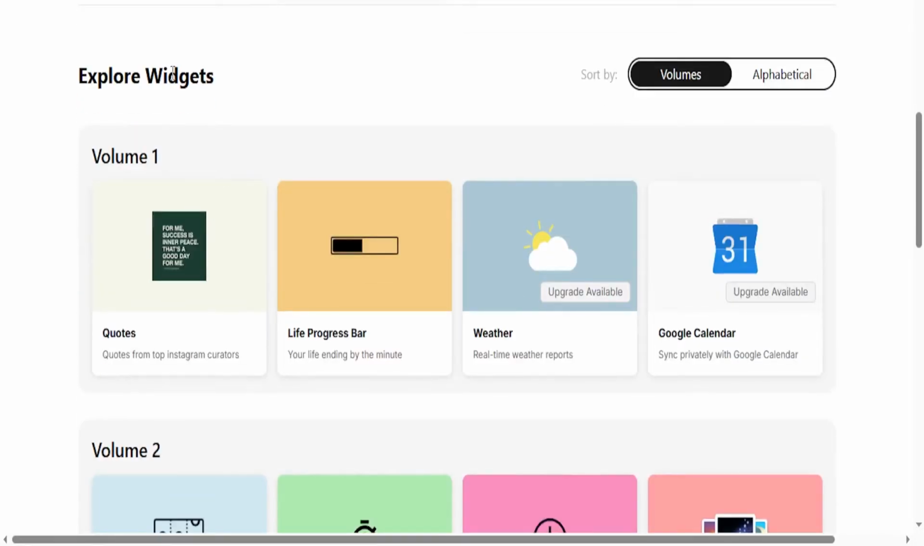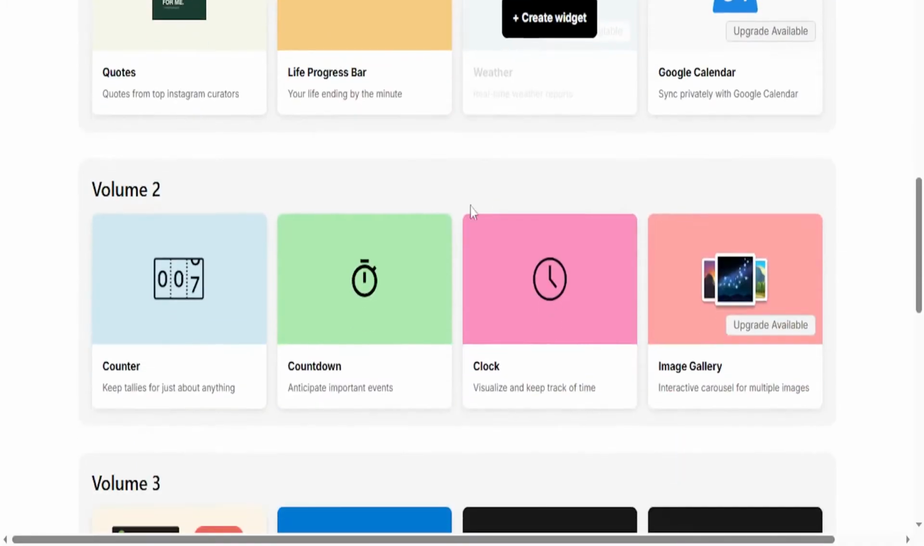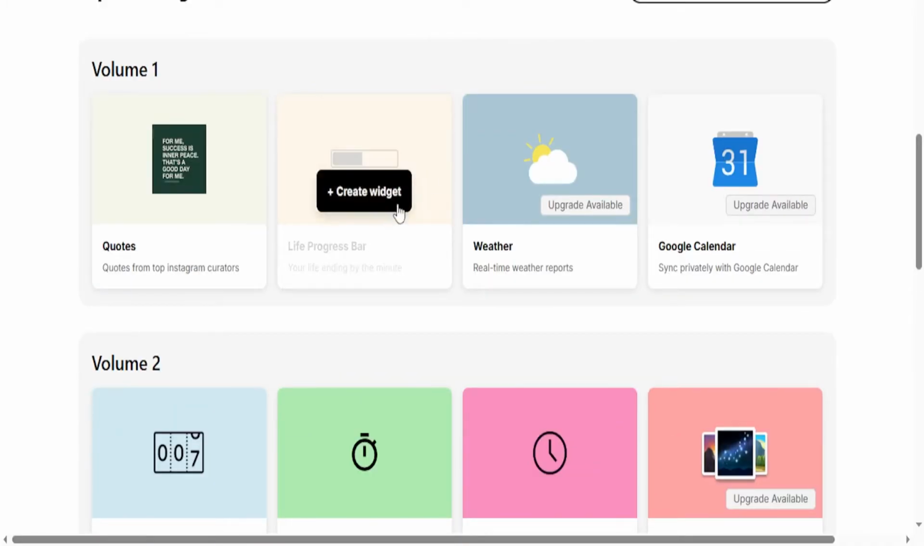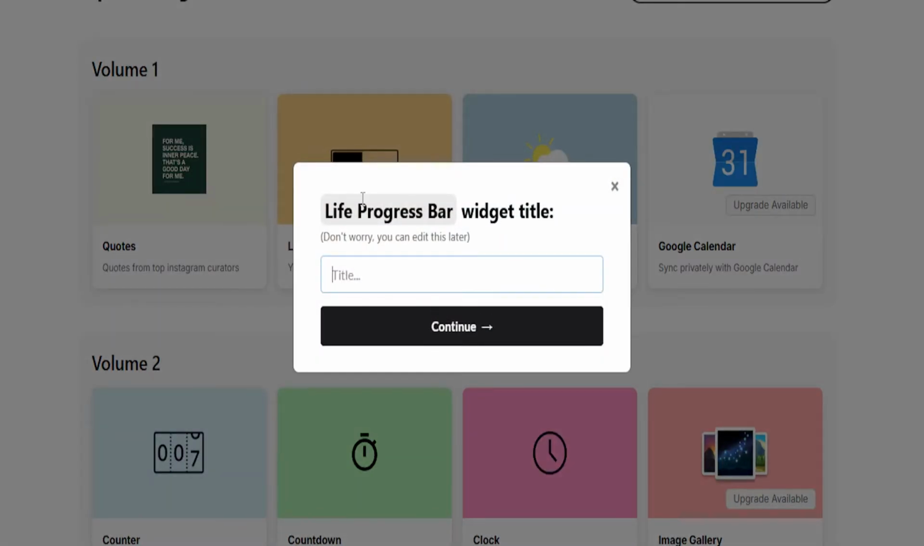And here you will find different widgets. Okay, you can find different progress bars. So what I'll do, I'll show an example with the life progress bar. Click on create widget. It doesn't matter really what you name it. So let's just name it progress bar and then click on continue.